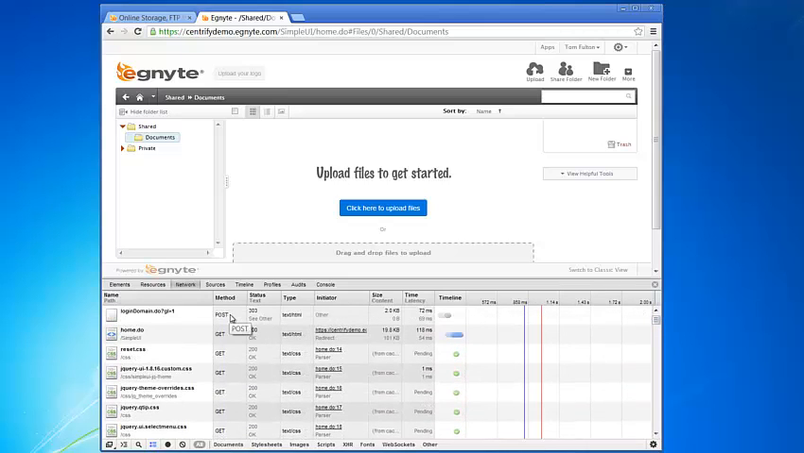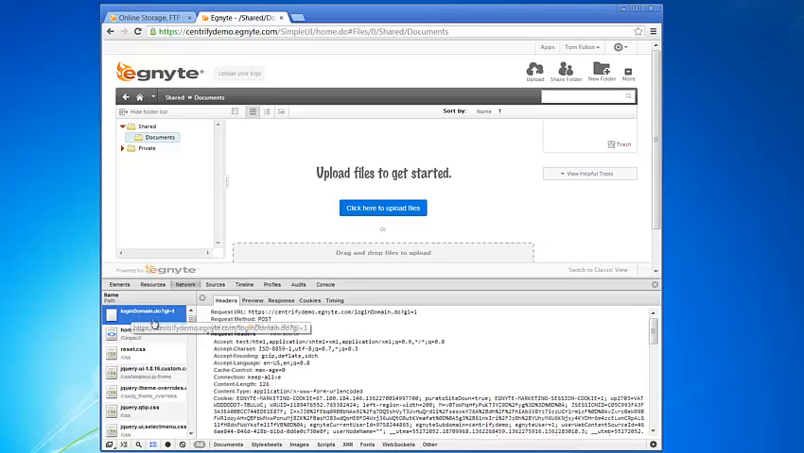So here is a post item. The method is post, and this is related to, here's the word login. Let's click on it, and we can see the request URL. This is the first of the 3 bits of information we will need.